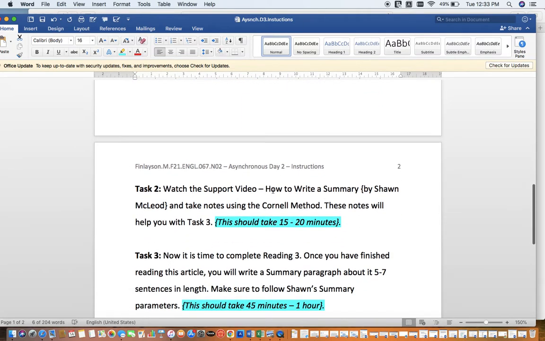Task number 2, you're going to watch the support video, How to Write a Summary, and this is by Sean McLeod. I've got to spell his name right here. I double-checked that. And you're going to take notes about the steps that Sean is instructing for the correct components of a summary paragraph. You can use the Cornell note-taking method or your own note-taking method if you have one that works for you. Now the video is only 3 minutes long, so you might be pausing it as you go to try and capture all the details.